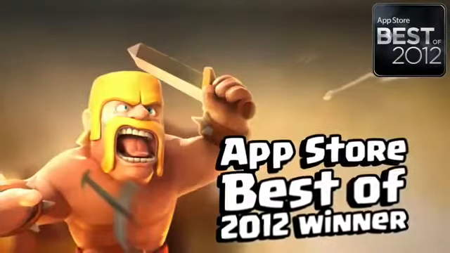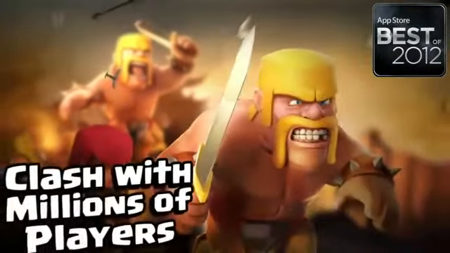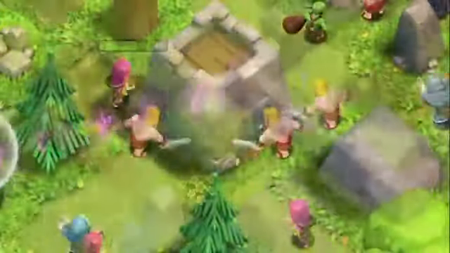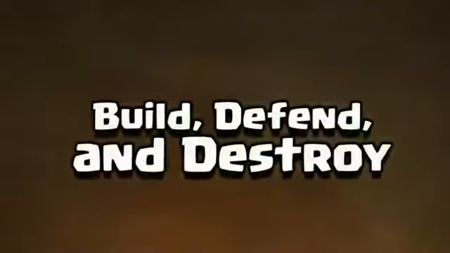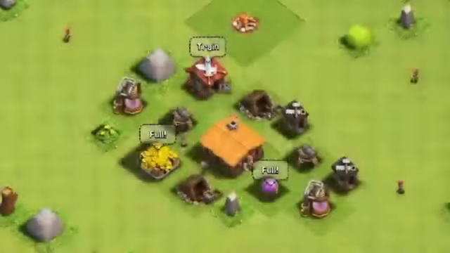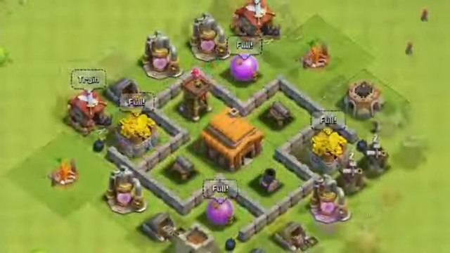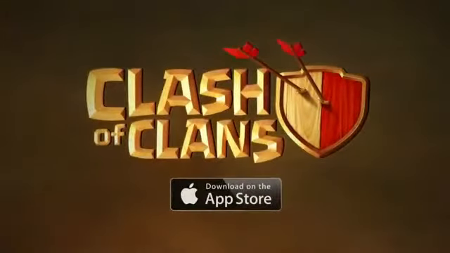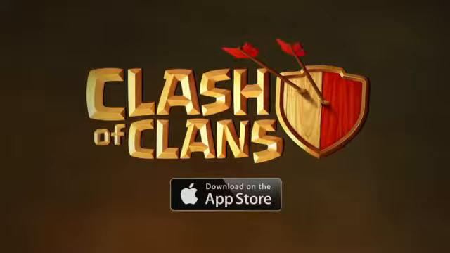Play the number one game on iPhone and iPad and clash with millions of players online. Perfect your tactics and unleash your army against rival clans. Challenge your friends and build a fortress they cannot defeat. Play Clash of Clans, available free on the App Store.